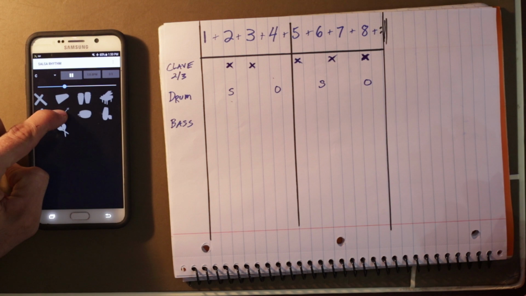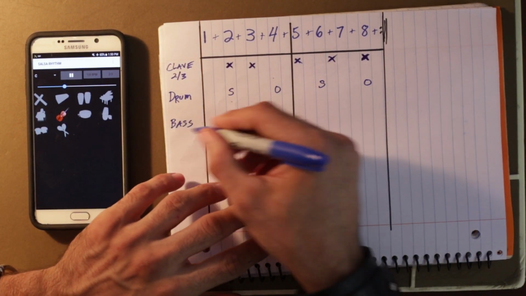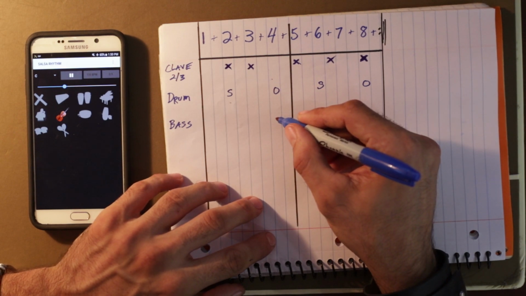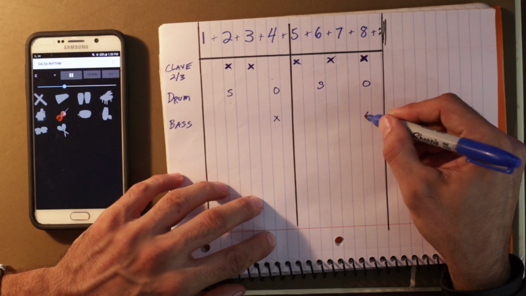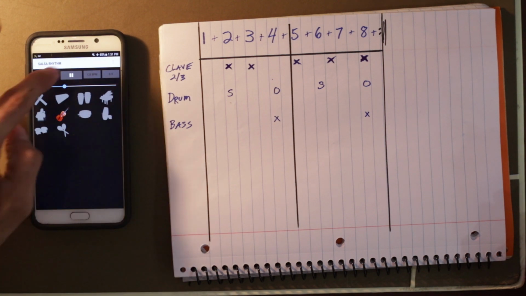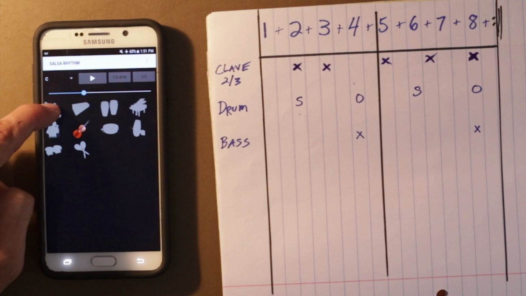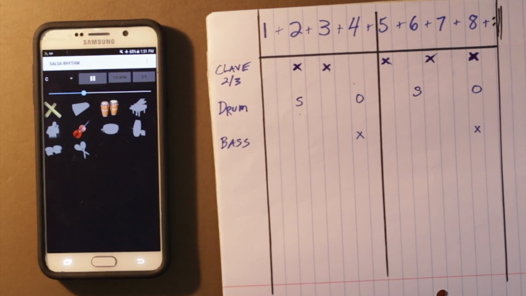Also on 4 and 8, if we play the bass, it can have some variety, but the bass is usually also going to hit on the 4 and the 8. If we turn everything on, it's going to play us a son montuno rhythm. And that's going to be more or less what's going on in any of the songs that we're going to be dancing to.